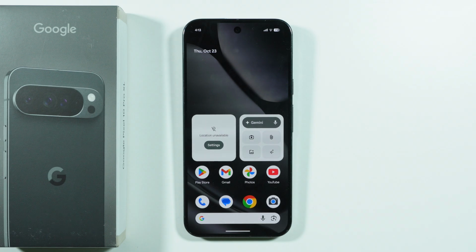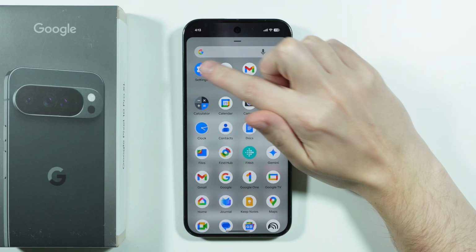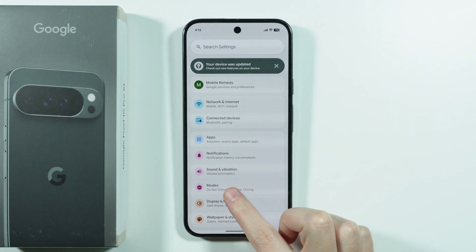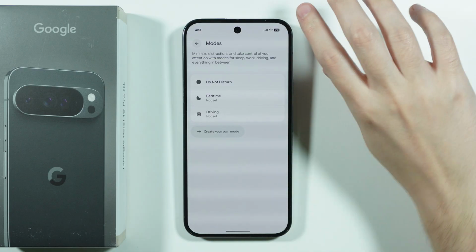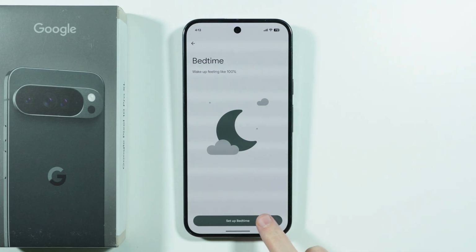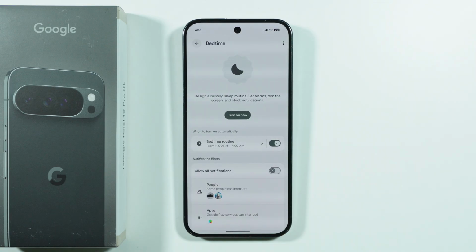If you want to set up a bedtime mode on Google Pixel 10 Pro XL, all you have to do is open Settings. Next, in Settings, you need to find Modes, which is usually somewhere over here. And there we go. In this case, we have a bedtime over here, so we can select this option, and then we have set up a bedtime option at the bottom.